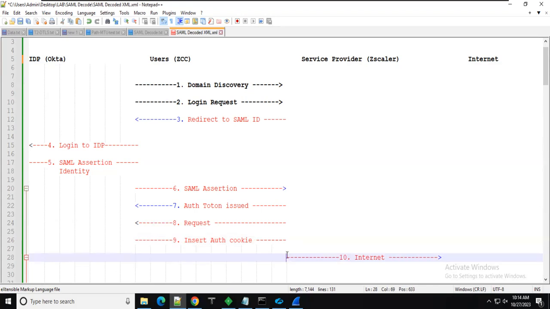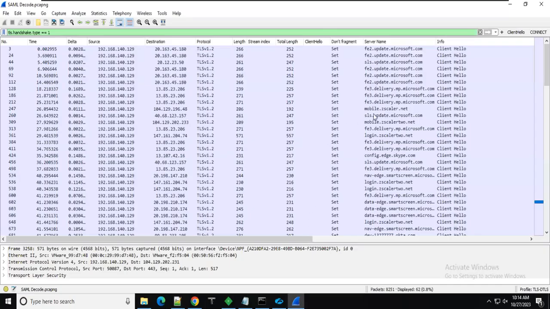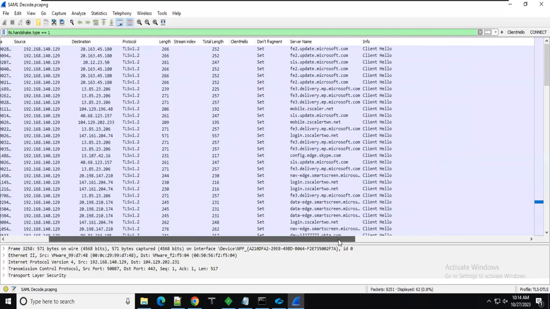And that's how, when traffic comes to Zscaler going for an internet destination, Zscaler identifies that this is authenticated traffic. Now, we already took the Wireshark capture based on our last training. And what I discussed, the same you are going to see here as well in this Wireshark trace.